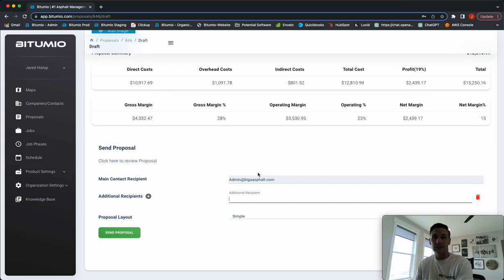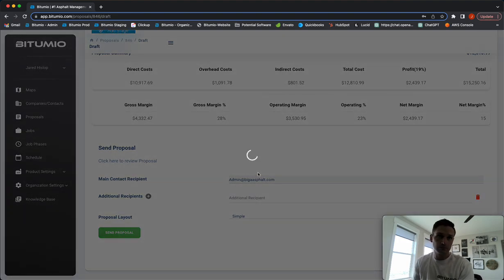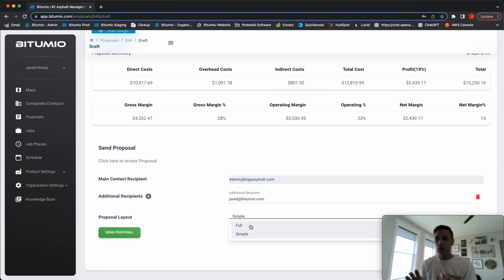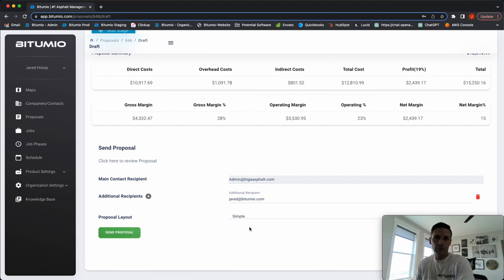This is the main contact, the email for the main contact that we selected. We're going to add additional recipients like Jared at Bitumio. We have the option of selecting from our full proposal, which has all of the lingo in it from the proposal settings that you define. You know, we do great work. We're the top job. We're the best company in the world, right? Yada, yada. All of those sales lingo that you want to include in your proposal, that gets added. Versus the simple is more of a table structure with terms and conditions and a signature block. So a summarized version of it.